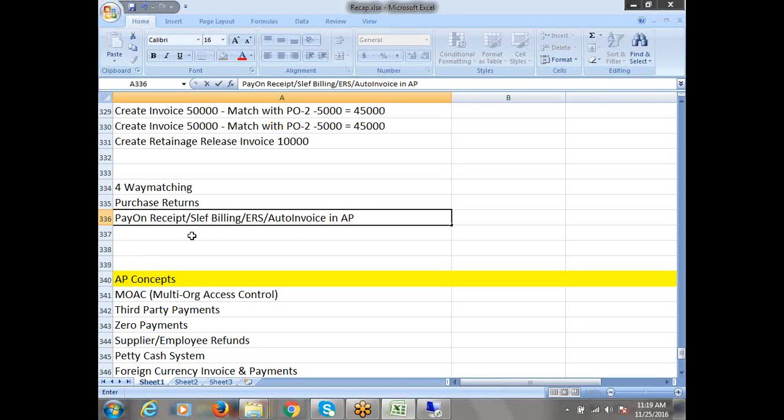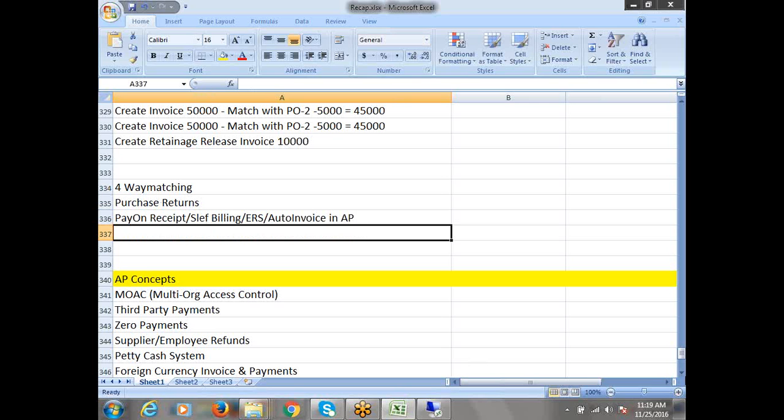We'll discuss the concept names first, then I'll explain the business scenario and the advantage of that, everything we'll discuss. The same we'll be doing, the required setups, and we'll be testing the process. Okay, this pay on receipt, and we'll see how to create the manual purchase orders. And when you are creating the manual purchase orders, then we'll test the functionality.